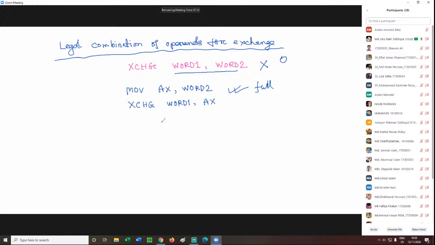Similar case: if you want to move, suppose move word 1, comma, word 2 is not allowed, you know that. So in both the move and exchange cases it is incorrect. You cannot write that operation for the move operation as well as for the exchange operation. But you can correct it. How can you make it correct?